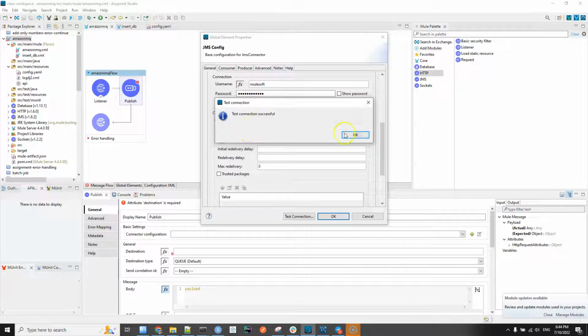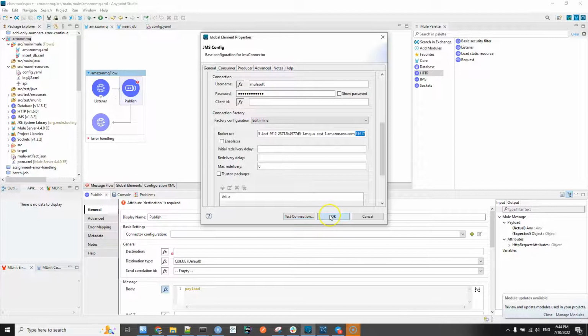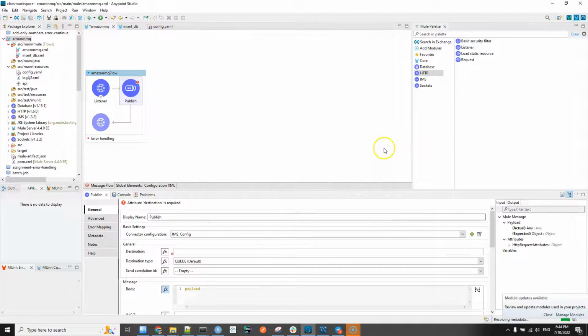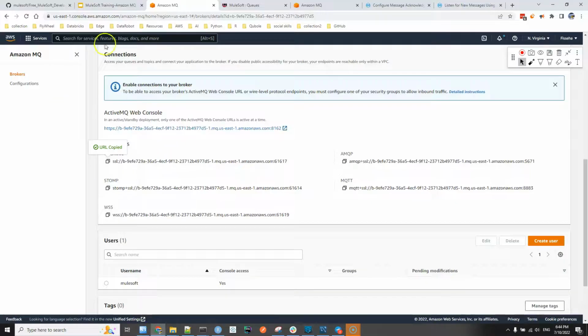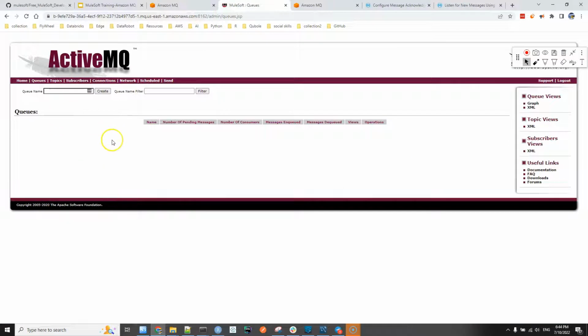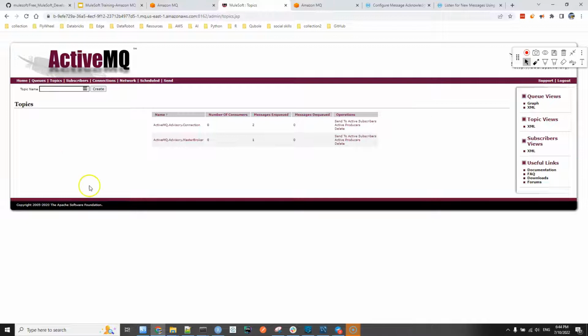Okay, test connection successful. So now we can publish. Click finish. Okay, in here it asks me for the destination, the topic name or queue name. So as I said, if the topic or queue doesn't exist, it will create it for us, or we can also create it ourselves here. So let's come here and create under topics. Let's create a topic.